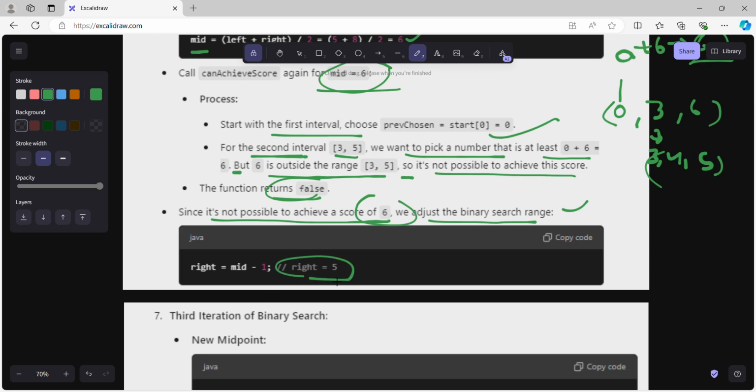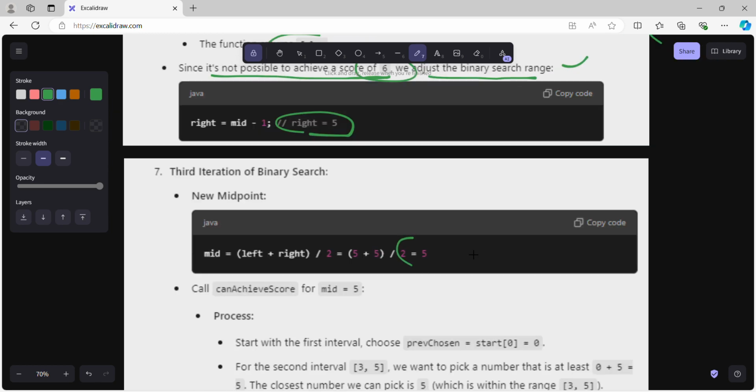So let's check with 5. We will calculate mid, which is equal to 5. With 4, the result is possible, so I am getting output as 4. With 6, the result is not possible. Now I am starting with 5.